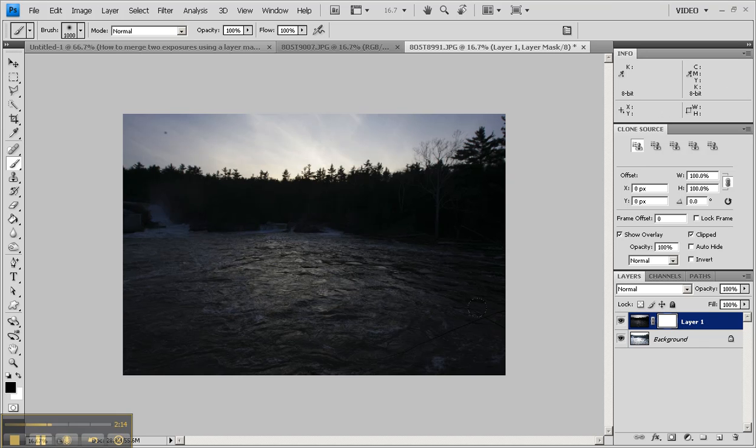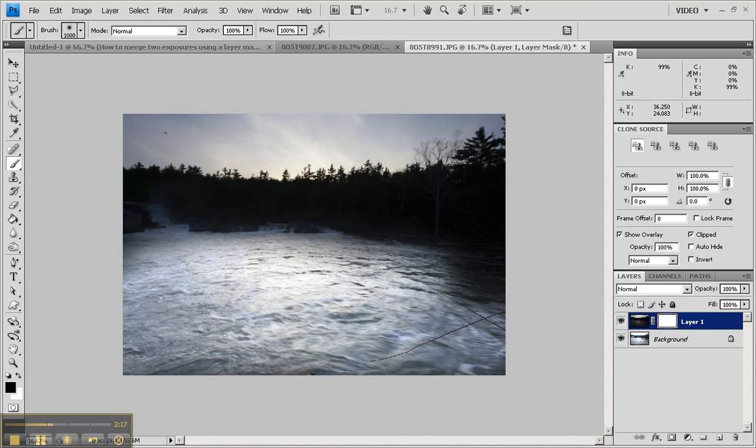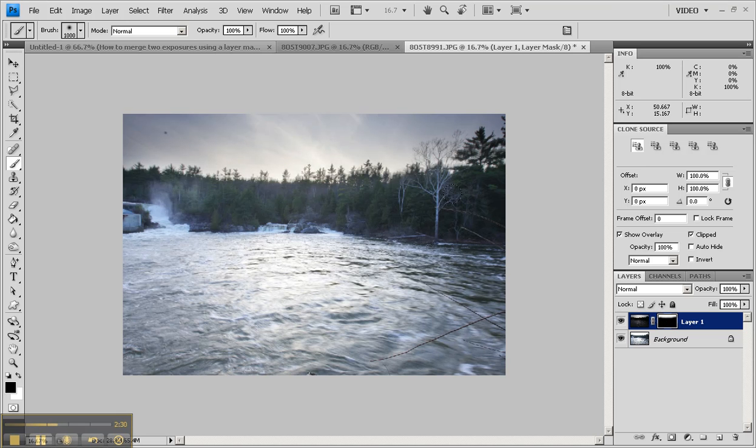remove some of the area where the sky just wasn't very good. There. And I'll get the brush a little bit smaller here with the left bracket key and go up and make sure I've got a tricky spot. So I'll go back. Looks like that's not going to work too well in that location.